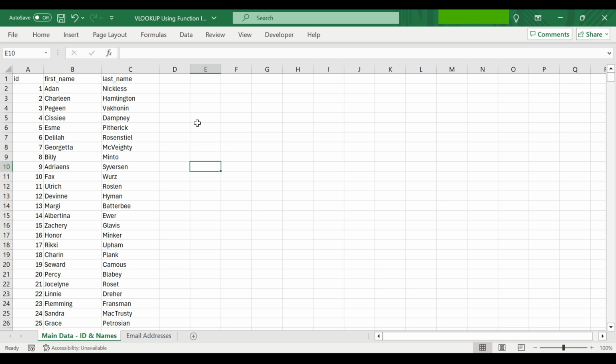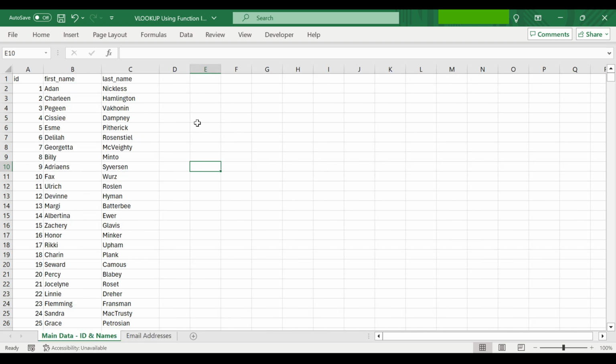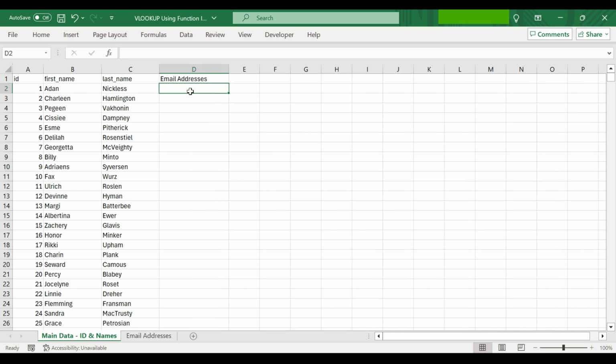So just looking at my data set, we have the main data set, which is the ID, first name and last name, and the secondary data set is the ID and email address. We want to pull in the email address to the main page. So the first thing you're going to want to do is make a new column name. Mine is email address, but yours will be whatever you're pulling in.